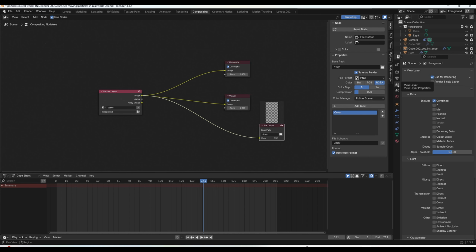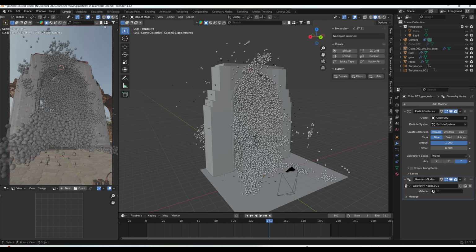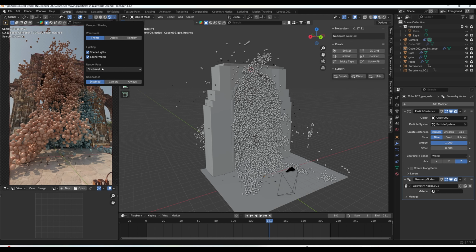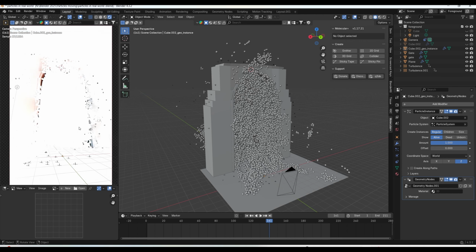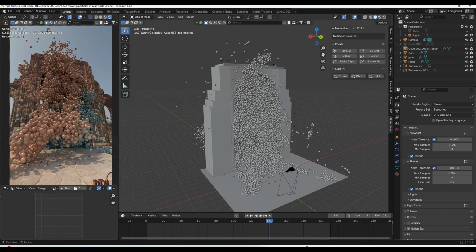Or if you want to export into passes, you can go to the view layer, and here you can enable shadow catcher, and it will render the shadow catcher as an individual pass. So if you go here, you can make the shadow catcher render as a different pass. Just render animation and it will render it. Make sure to change the samples to 256.